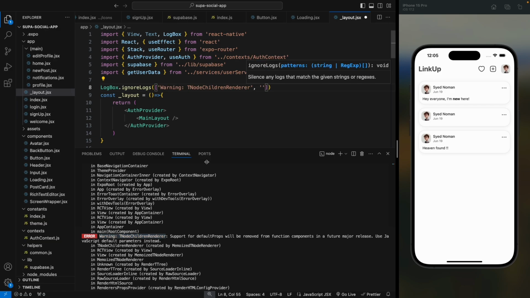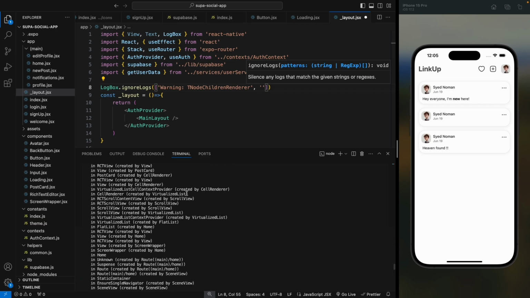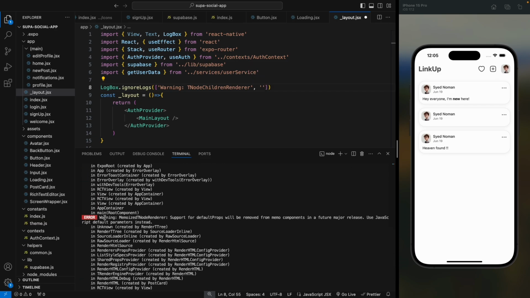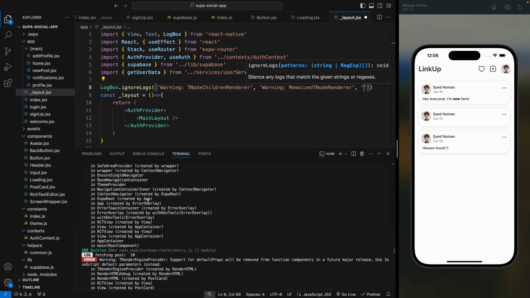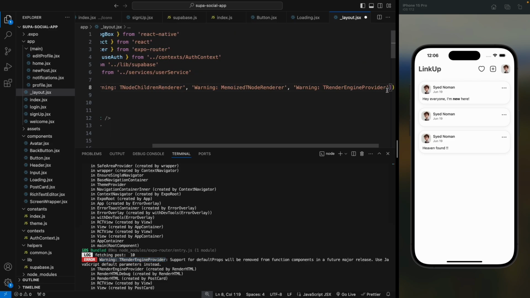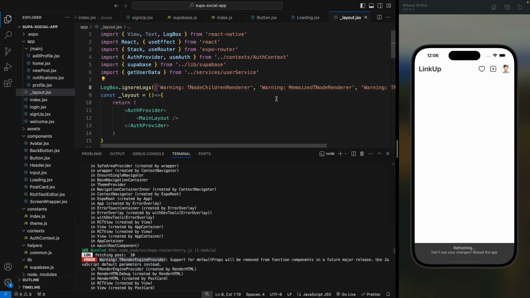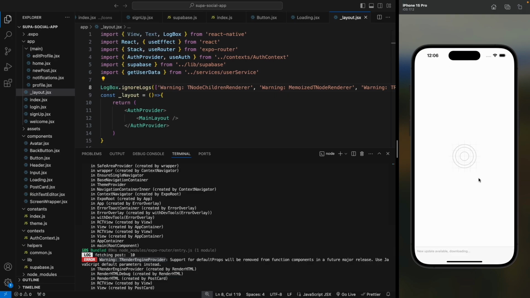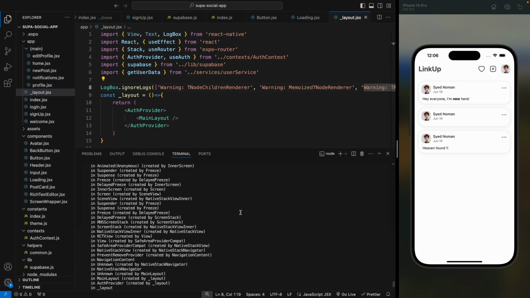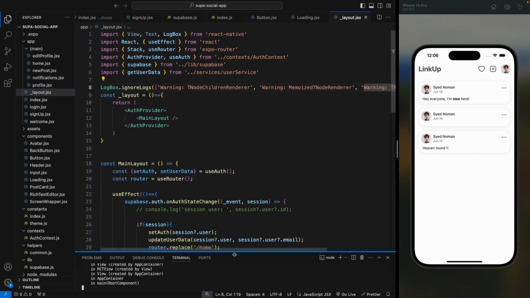So let's copy all the logs, and this is the second one. So let's just copy this and paste it here, and let's also copy the third log and paste it here. Now this will remove all of these three logs, and they won't show on the device again. So if I reload the application, we can still see them in the terminal, but we don't see them on the device. So everything's good.